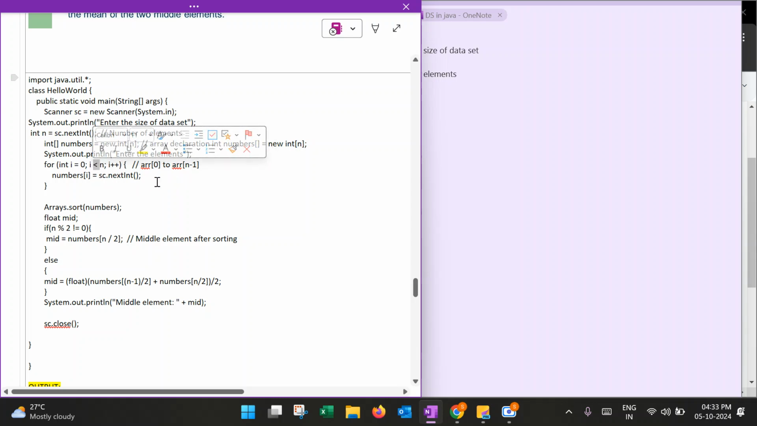If it is i less than or equal to n, then it will be array of n. But as the normal practice procedure, the array will be 0 to n minus 1. That is the reason we are giving i, which represents the index of the array, as 0, and i less than n, i plus plus. In the for loop, what we are doing? We are taking the value in the for loop itself, and we are assigning it to the array immediately.